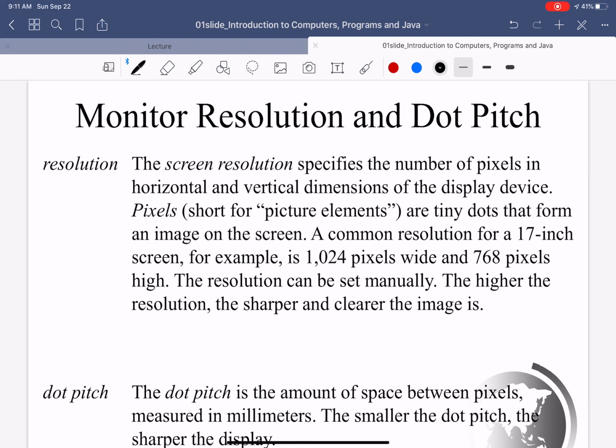So we talked about screen resolution, the number of pixels in horizontal and vertical dimensions. This is basically your monitor. These are pixels here, these are pixels here. It basically tells you more pixels. We talked about 768 by 1024. That's an example. This is a 17-inch monitor, and essentially the resolution can be set manually. You can change this resolution, but the higher the resolution, the sharper and clearer your image.